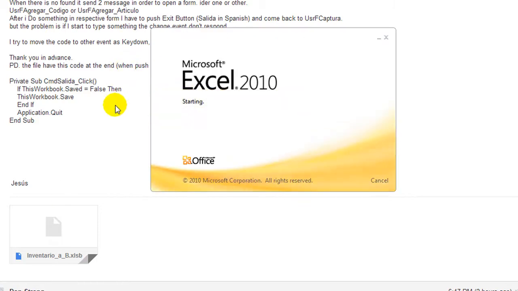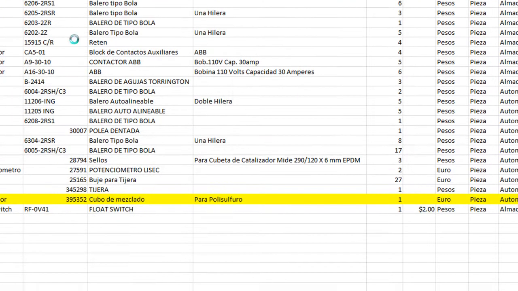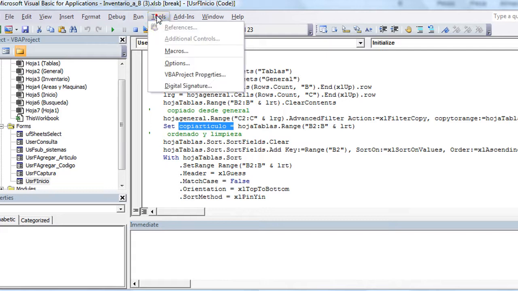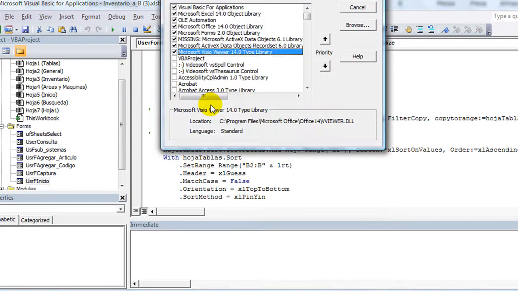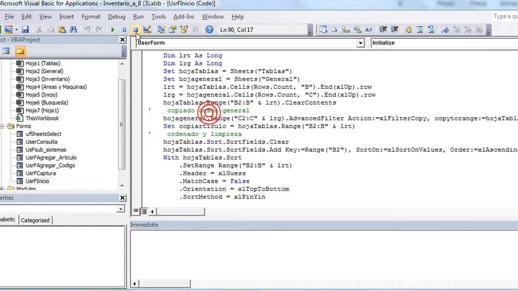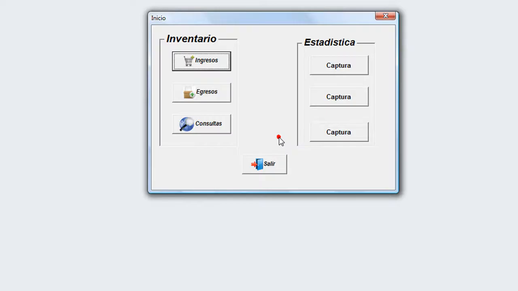So I'm opening the workbook right now. Just so you know, it's going to give an error right off the bat. That's because I don't have all the references that he has, so I click on Tools, References, and anything that says Missing I'm going to take away, and then it won't give me any problems from now on. So let's double click on this workbook and reopen it the way it wants to open.